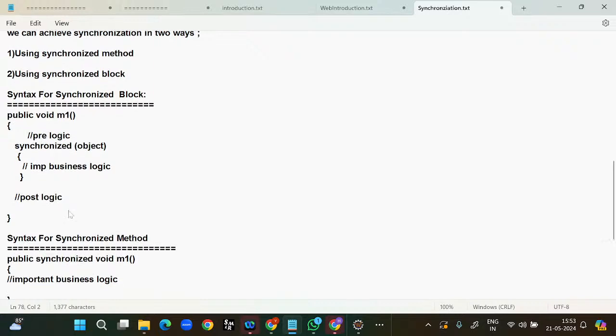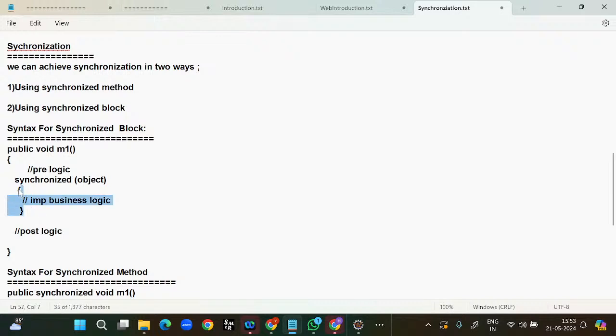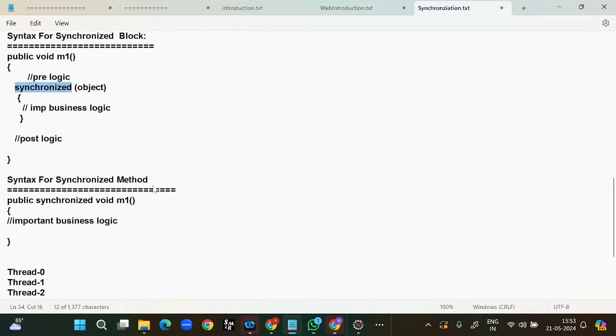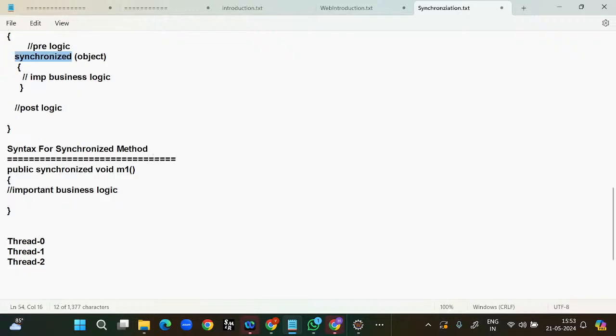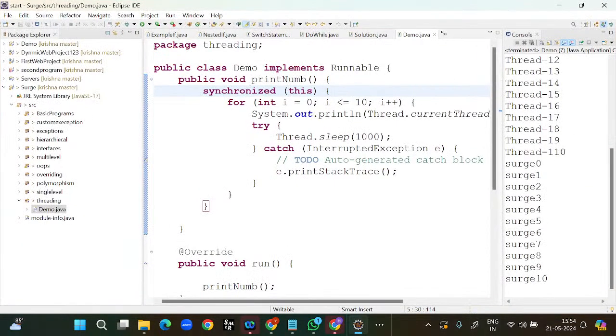From here to here, this is the block we have defined with the synchronized keyword. That is block-level synchronization. The second one is method level, meaning a normal method that you can define with the synchronized keyword. I have taken the same program here.